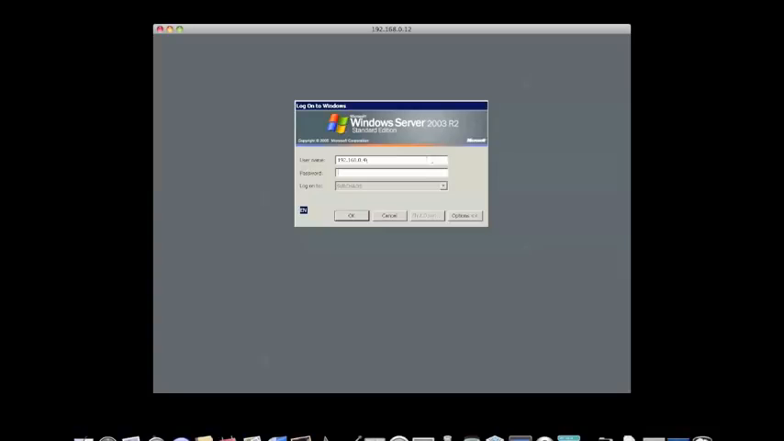I can demonstrate with another computer as well. Sometimes you might get a security warning. And then from here we could log on and start a new session on the machine.